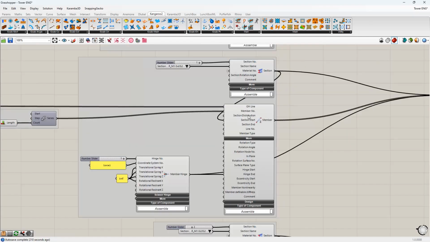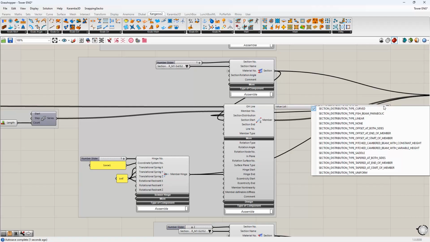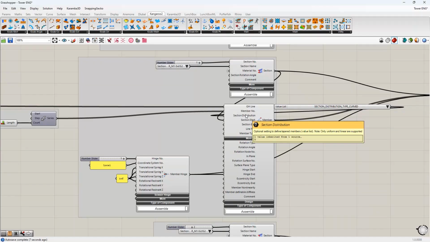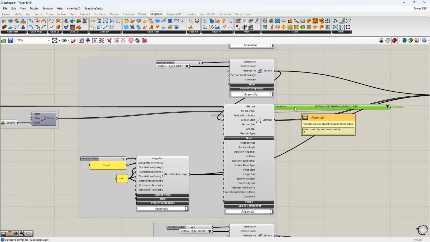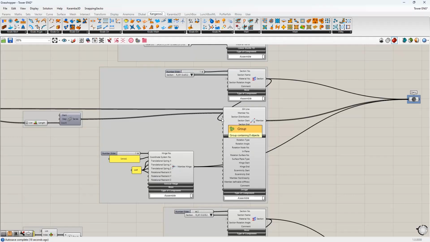Okay, the next step would be section distribution. This is controlled by a value list, where you can assign what you want, if you want a uniform member, if you want a linear member. I think those are the parts we support for now. So it's basically always uniform if you don't define anything, so you don't have to define this if you don't want something specific.